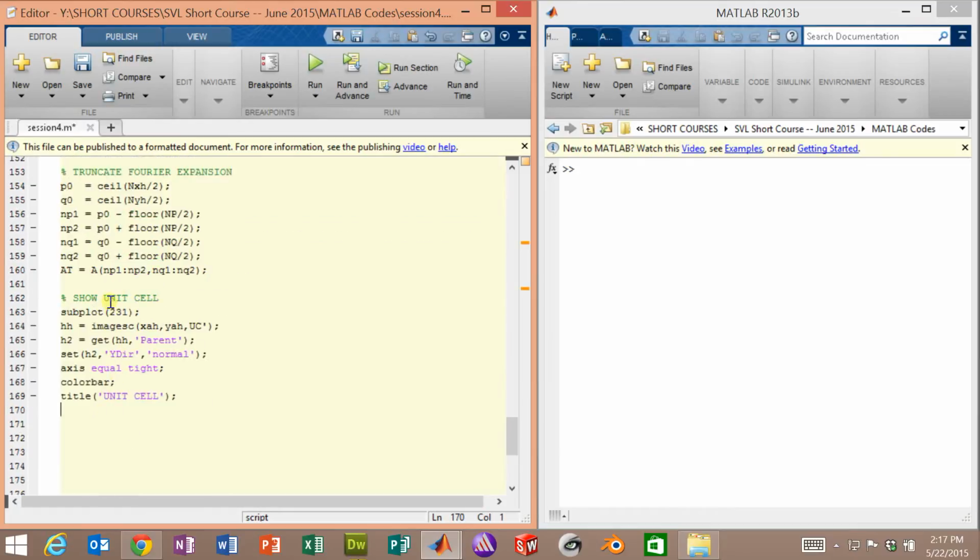I guess I shouldn't say I'm borrowing it because I'm not going to give it back. But I'm going to change it. Show truncated FFT2. We will subplot this to 2, 3, 3. And we're going to image SC AT.